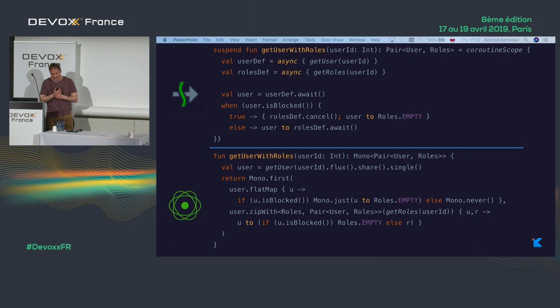Now, I tried to implement the same thing with Reactor. So I asked a couple of smart people about how to do it. They came with different versions, and I combined them and added something of my own, and this is what I came up with. It's not nice. If you know any better solution, then just let me know.